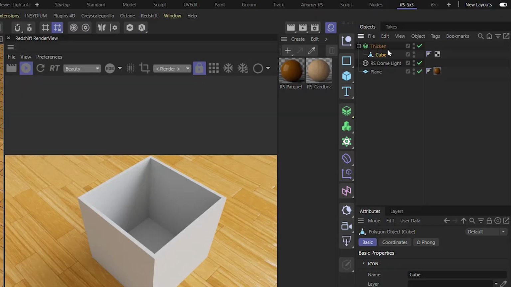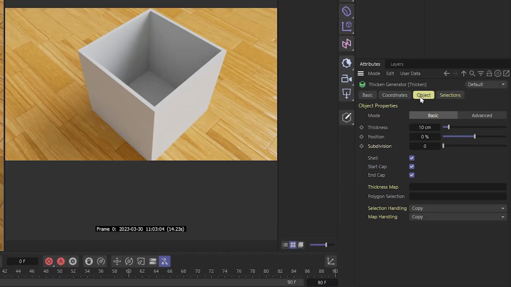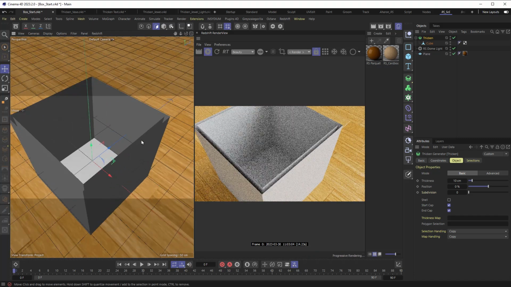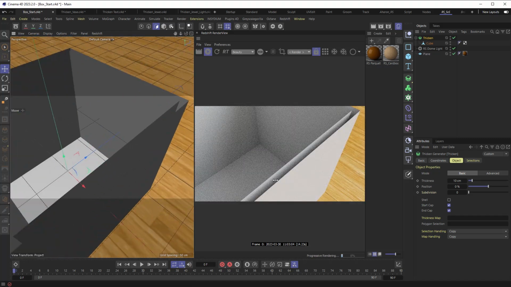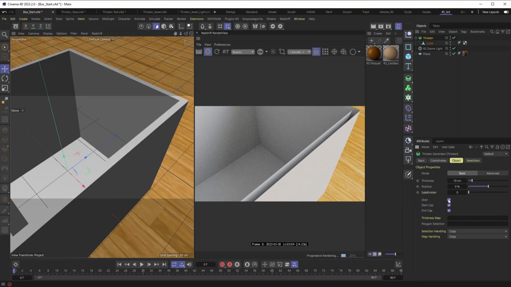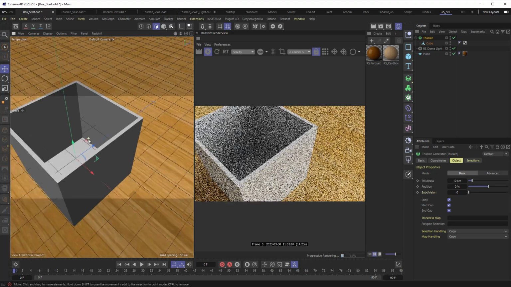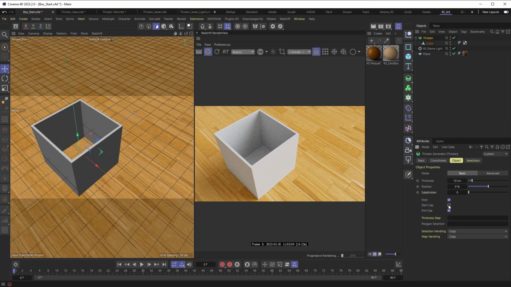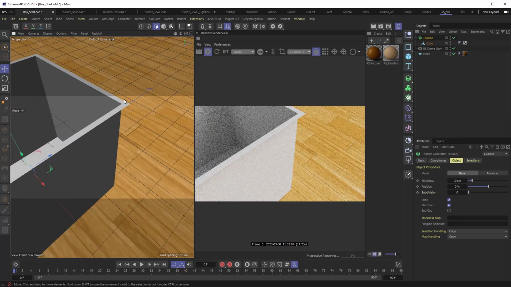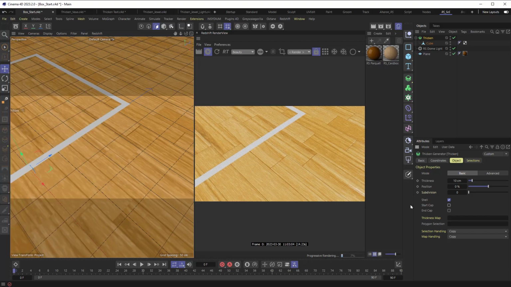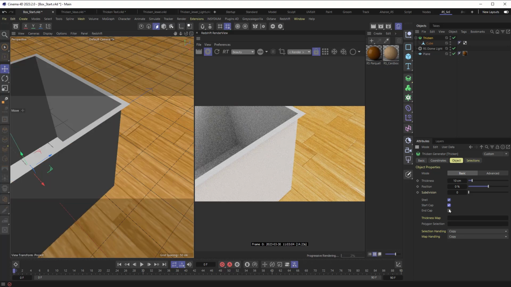If we head up to the Thicken Generator and we select it and we go into the Object tab, we can see that it's made up of three parts: the shell, the start cap, and the end cap. Now the shell is the part that bridges the gap between these two places, right? This is what that is. So I'll turn that back on. Now then there's the start cap. It's easier if we go end cap first, so you can see the end cap is the part on the outside and the start cap is the part on the inside. So if I turn the start cap back on, it's made up of these three different parts.